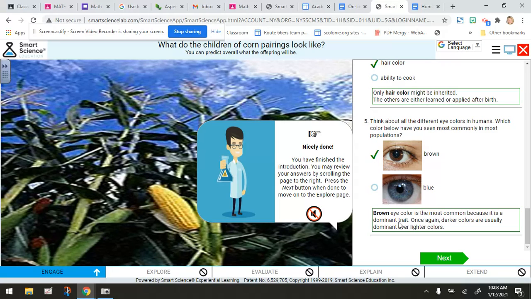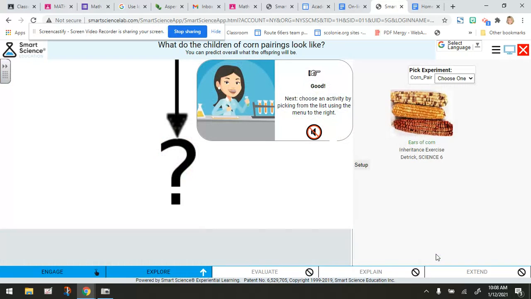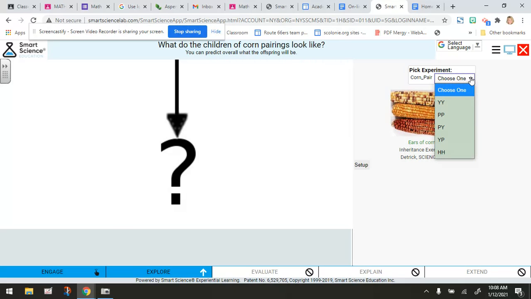So for example, in question number 5, it says brown eye color is the most common because it is a dominant trait. Once again, darker colors are usually dominant over lighter colors. All right, so you read all the instructions and then you go ahead and hit next. Now this part says, next, choose an activity by picking from the list using the menu to the right. So we have a bunch of choices here.